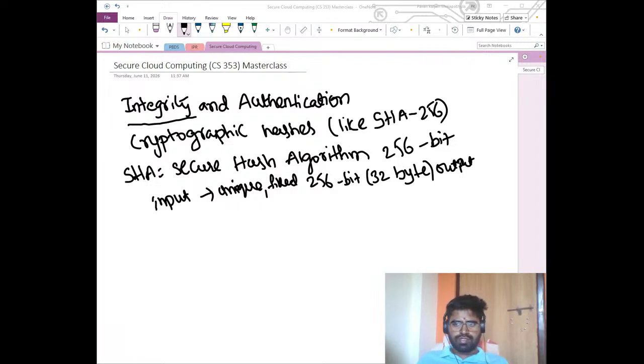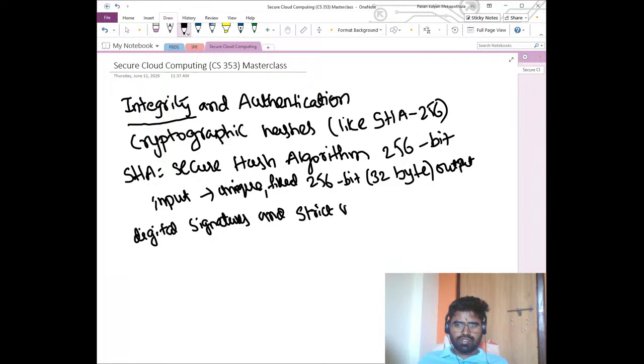And it will also use digital signatures. In addition to cryptographic hashes like SHA 256 and digital signatures, it will use strict version control mechanisms, and check whether a strict version control mechanism is present or not.